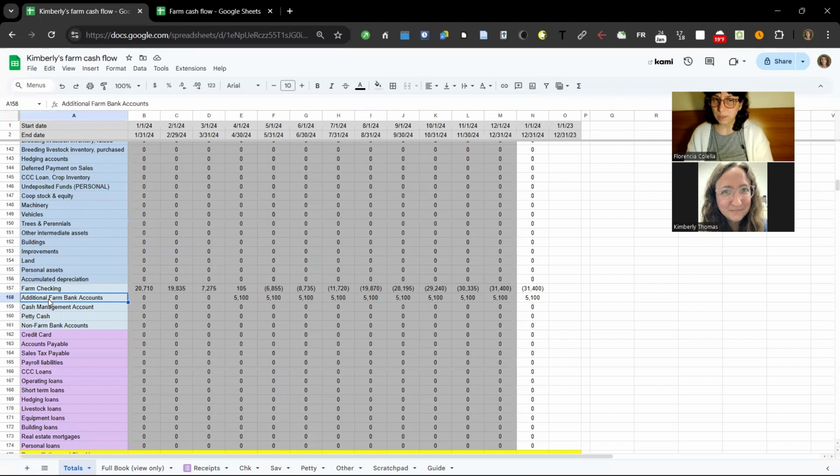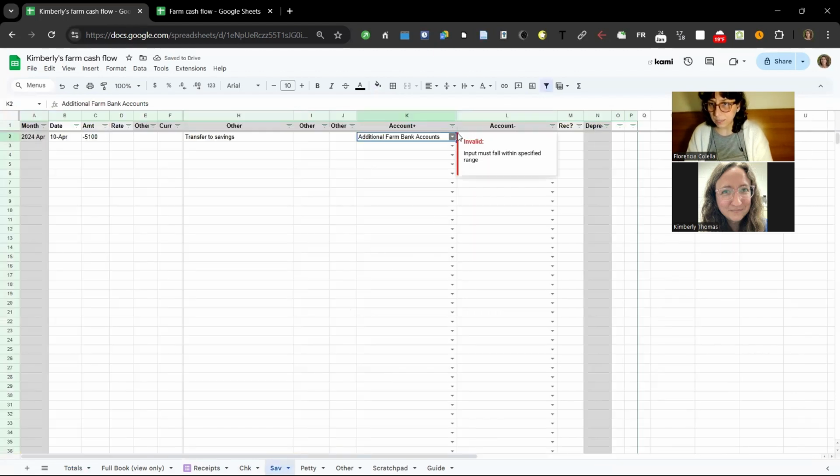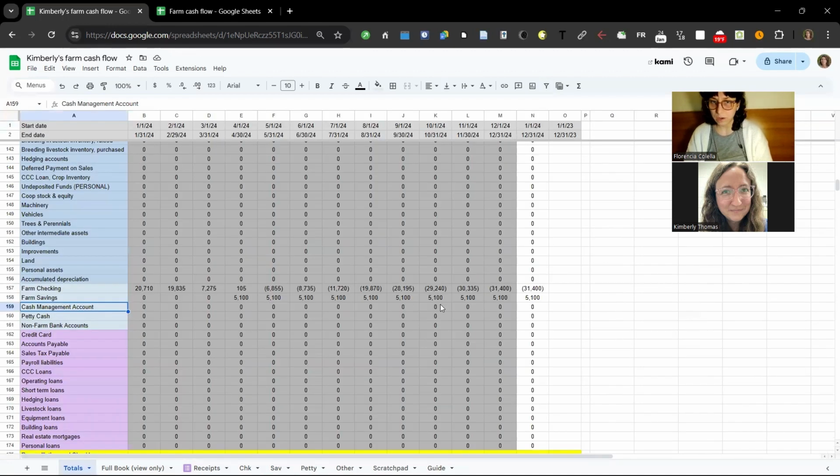I could rename this to savings to make it more accurate. I can actually do that right now. Savings. Actually, I'm going to say farm savings. And you see how all of that went away, and I'm seeing this invalid thing here because what I had here is not valid anymore since it's gone from the other tab. So I'm going to look for farm savings. Now the red corner is gone and I see my 5,100 here again. This is a little more descriptive of what I actually have.